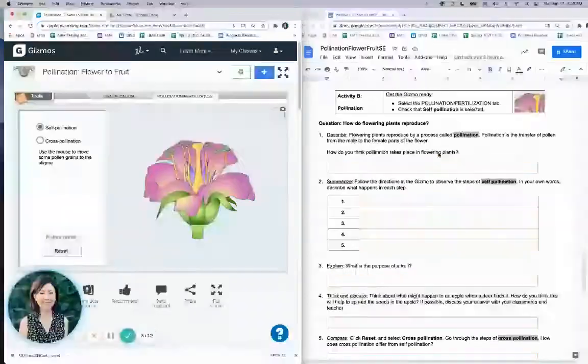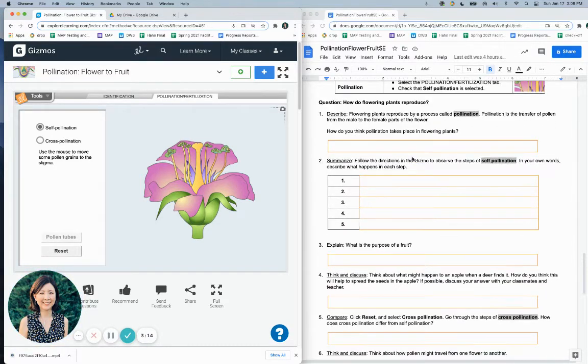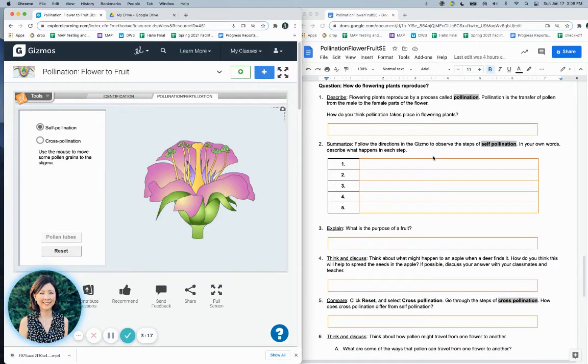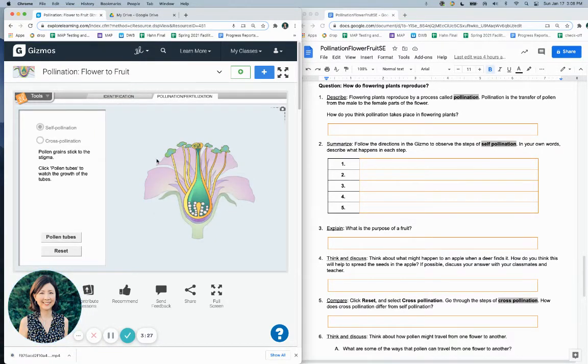So we are going to answer this question, and then we're going to go ahead and follow the steps of the gizmo. So here are the steps. Use the mouse to move some pollen grains to the stigma. Here are the pollen grains, going to move it to the sticky stigma. And then we're going to click on pollen tubes to watch the growth. So here the pollen or the sperm go down to the ovules or the eggs. And then we're going to drag some sperm into the ovules, and they're going to fertilize these eggs.